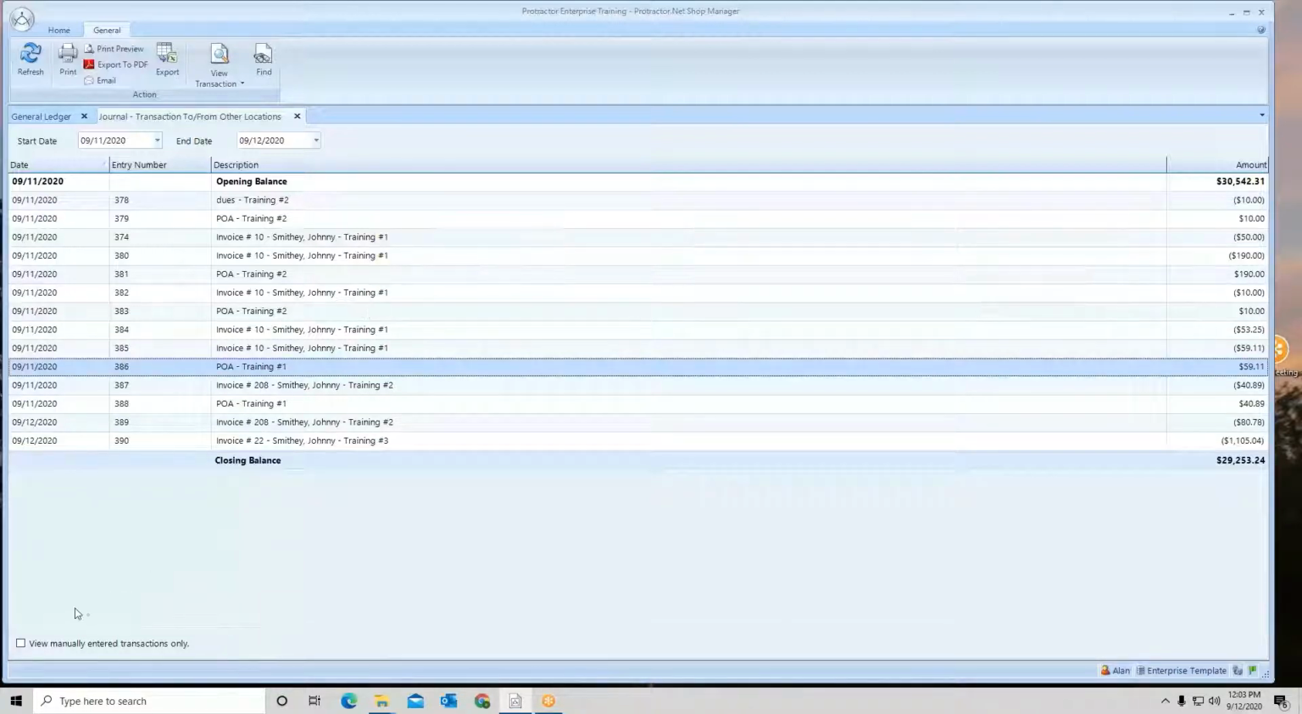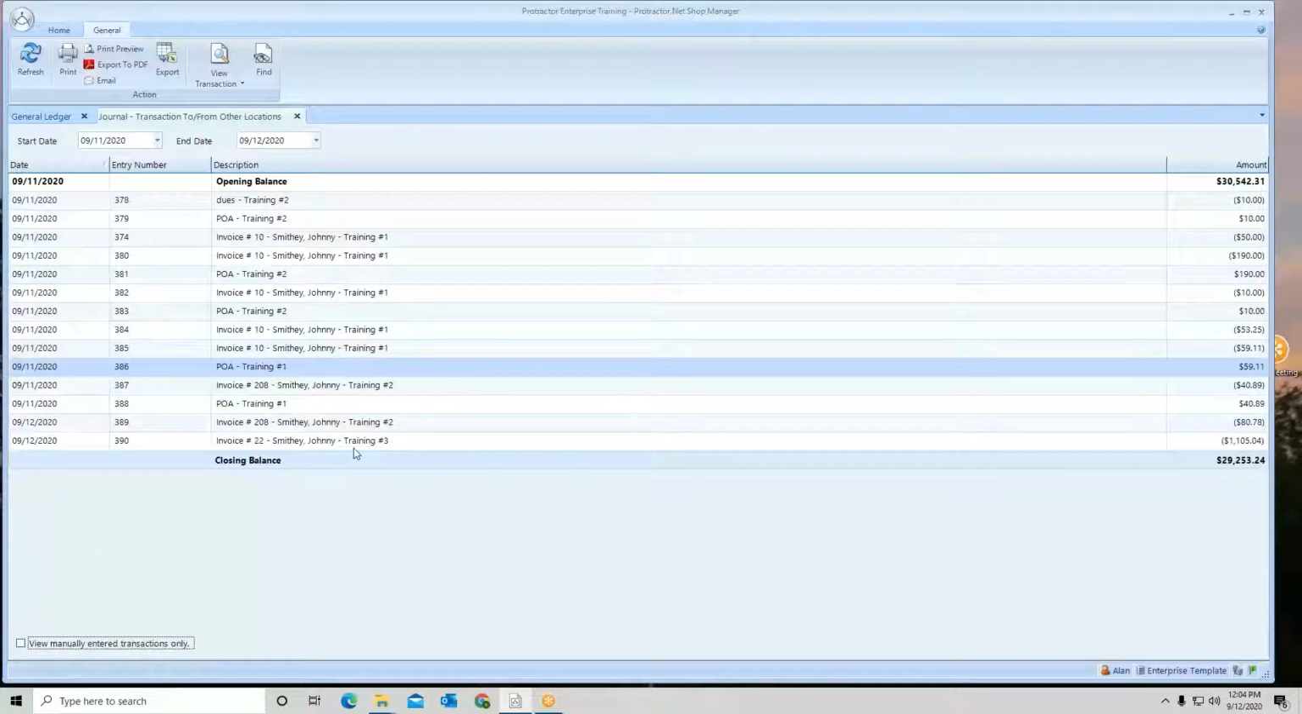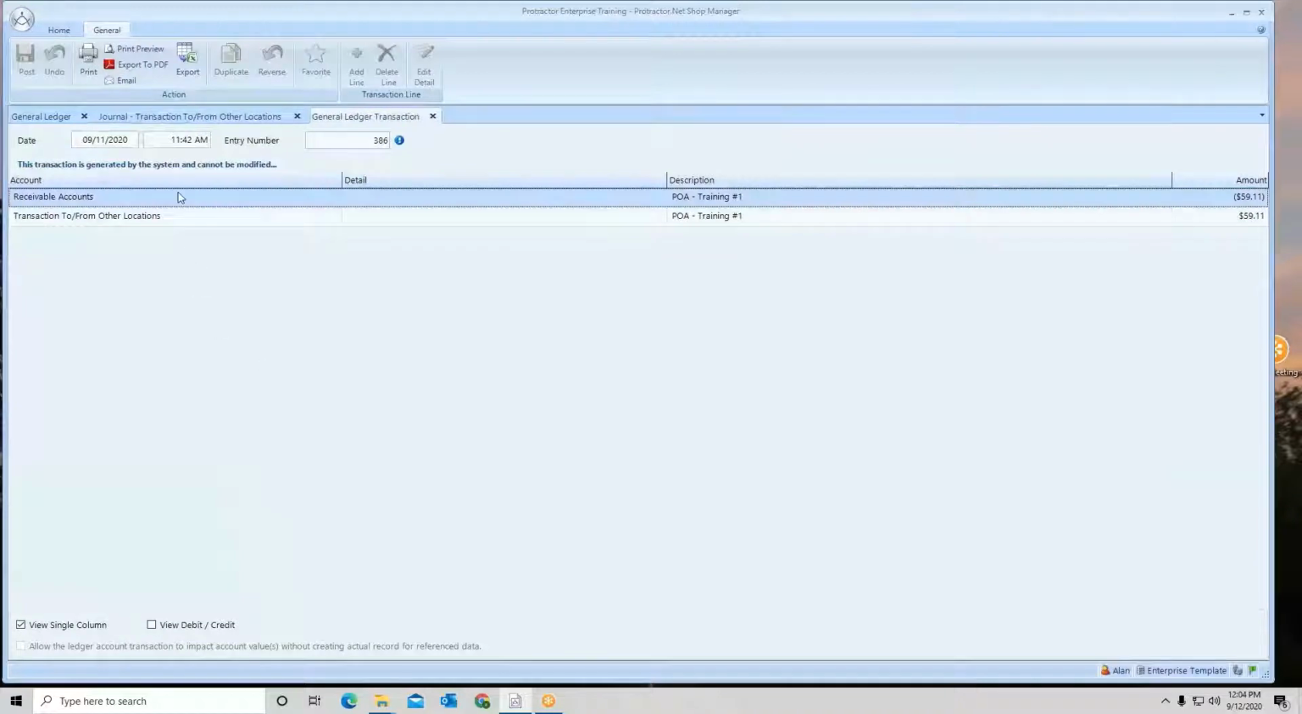Down on the bottom left corner, view manually entered transactions only. Anything that was manually entered through a GL adjustment, you can check the box. It will bring just those lines up, and they will be highlighted in turquoise. Now, if I want to actually look at this entry, I can simply double click it. That takes me to the entry itself. And again, up here, it will tell you who did it.